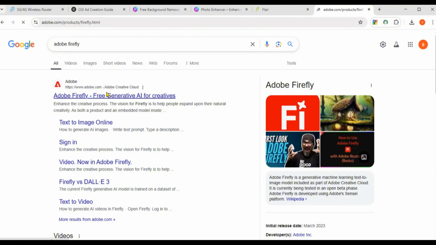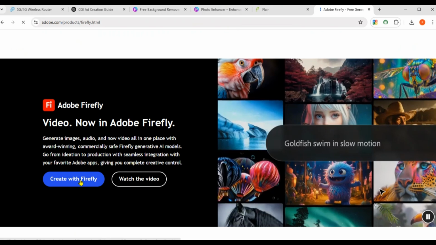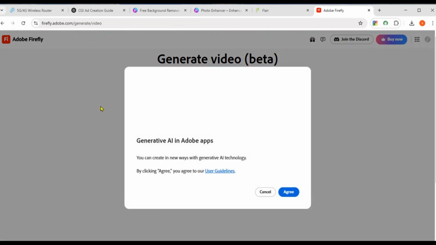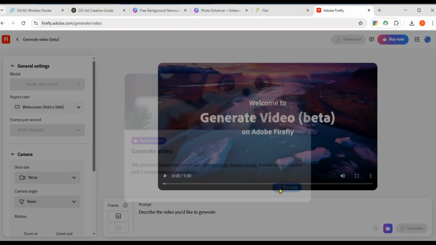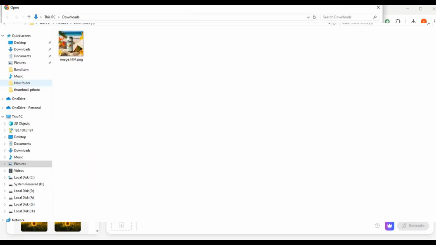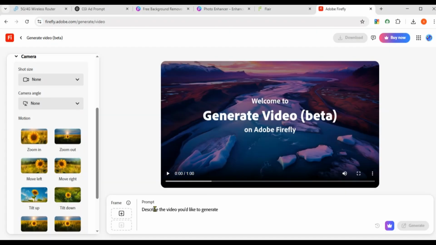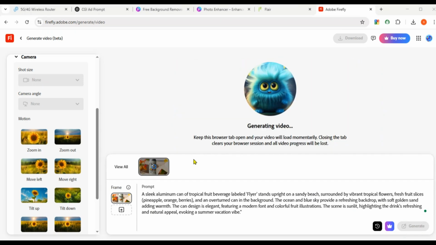Go to Adobe Firefly, link in description, and click on Create with Firefly. Sign in using your Google account and select Text to Video. Accept the terms by clicking Agree and then click on Try Now. In the Frame tab, upload the product image you just created. Next, write a detailed script for your ad, describing your product's features, benefits, and any animations or effects you want to apply. Click Generate to let Adobe Firefly process the video.